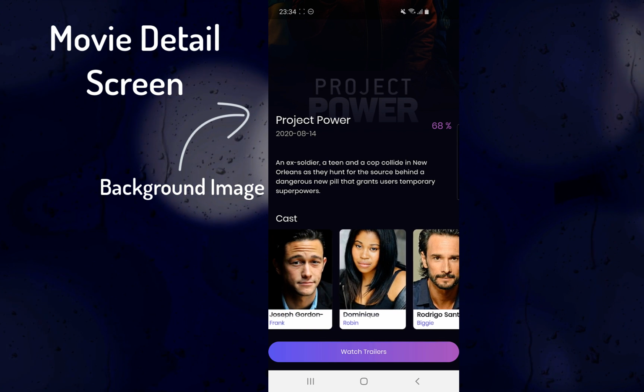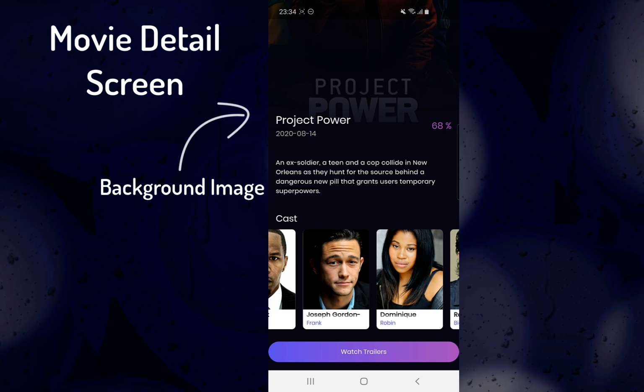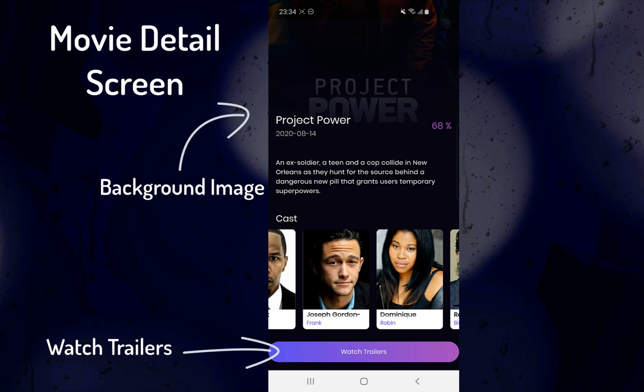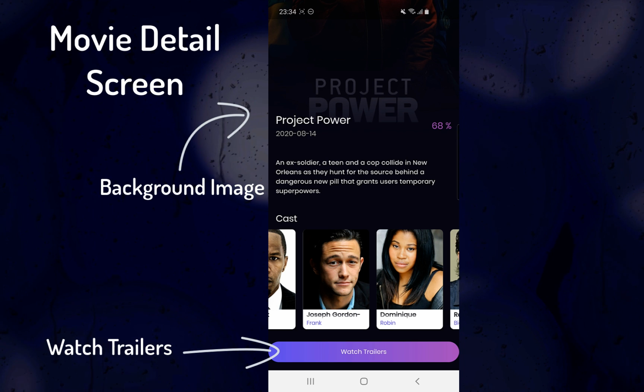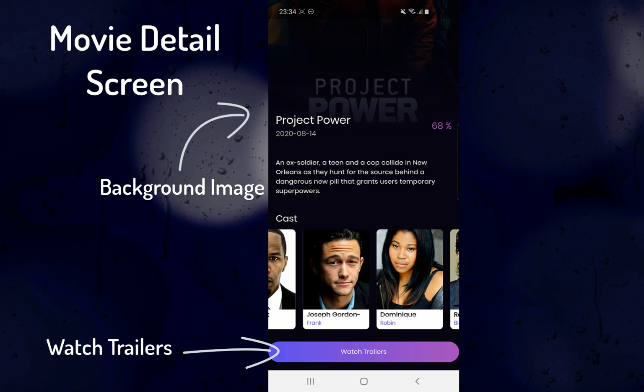Each cast card has the cast image, name and the character they played in the movie. Watch trailers. TMDB also stores some trailers for the movies. You will see this button when there are trailers for the movies. If there are no trailers, this button will be hidden.